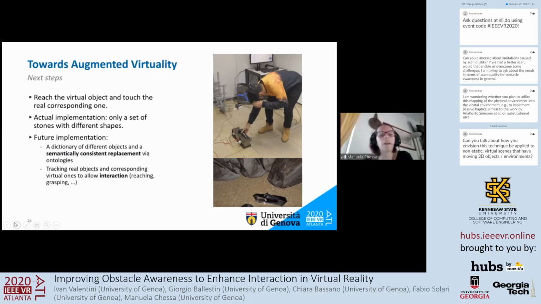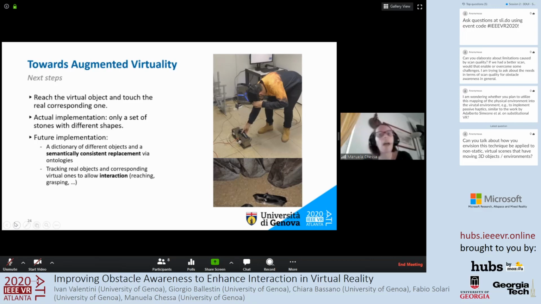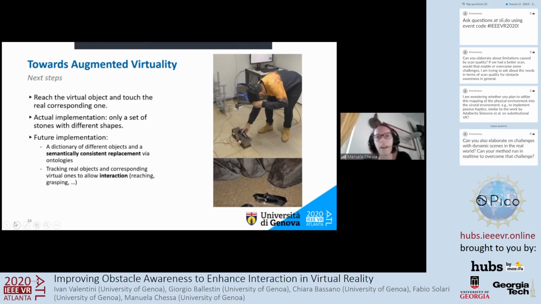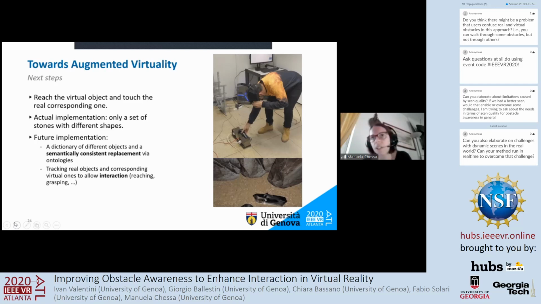We have shown that we can reach the virtual object and touch the real corresponding one. In the actual implementation, we have considered only a set of stones with different shapes. As future implementation, we see that a dictionary of different objects and a semantically consistent replacement via ontologies could be implemented. So by replacing a real object with something that has similar semantic behavior in the virtual scene, for example, to replace a real chair with a virtual chair, or a real standing obstacle with something standing in the virtual reality.